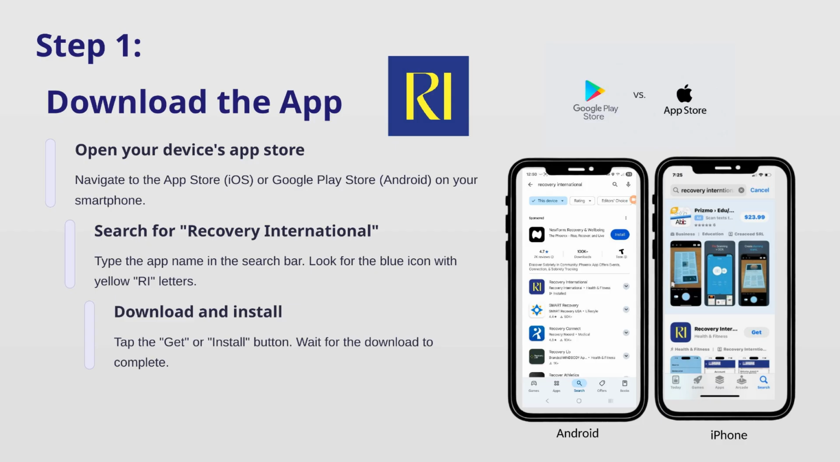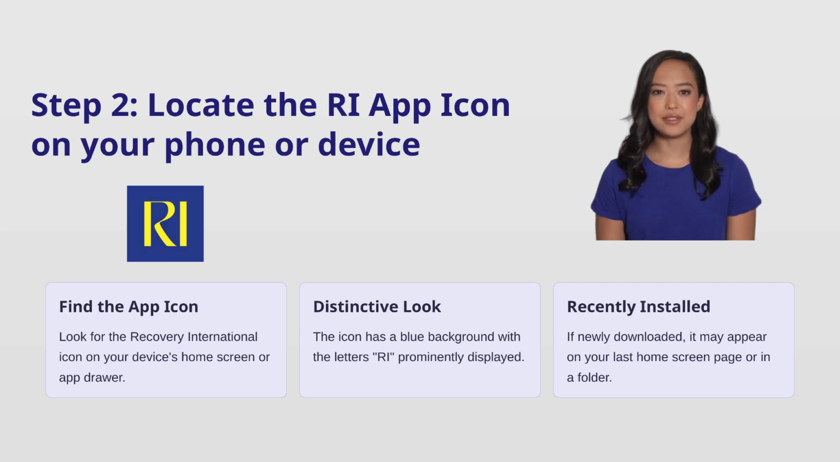Downloading the app. Go to the Google Play Store or Apple Store and search for Recovery International. The correct app has the blue icon with the yellow RI on it. Download and install this to your phone. Now you need to open your app, find the icon, and either open it or move it to your home page.